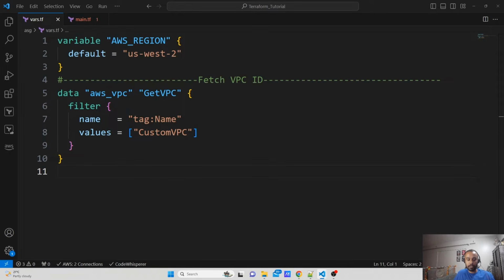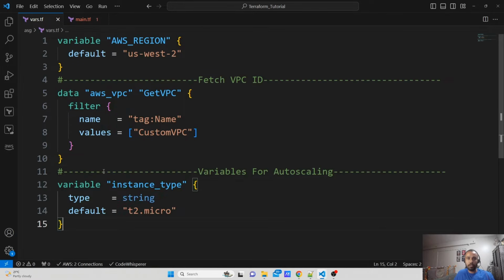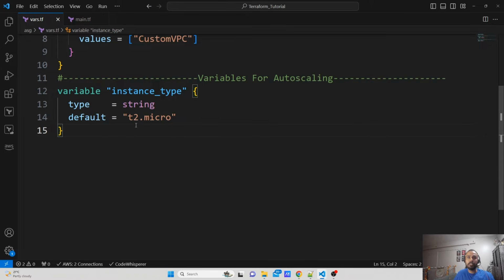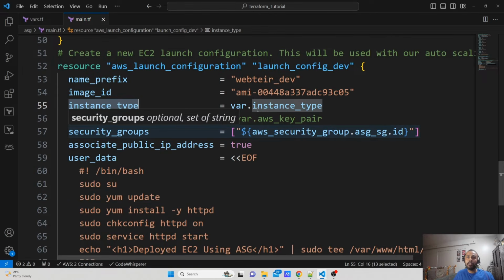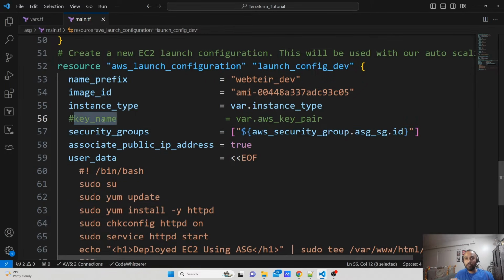So let's define it as variables for auto scaling group. The instance type I am giving over here is T2 micro. So our server which is going to be created is going to be T2 micro. Now, apart from that, do we require any other parameter? Yes, you require a key name if you want to log into that specific server and perform some activity.